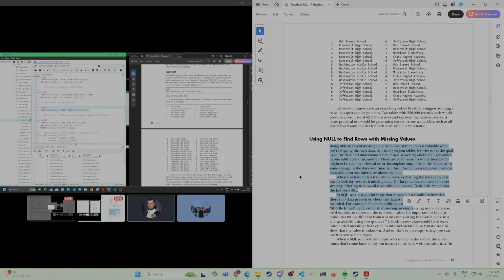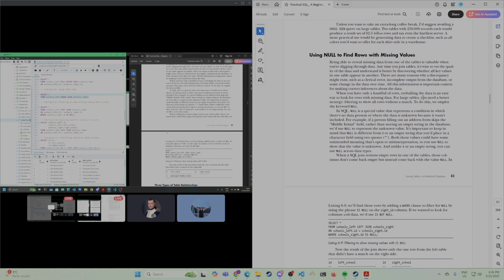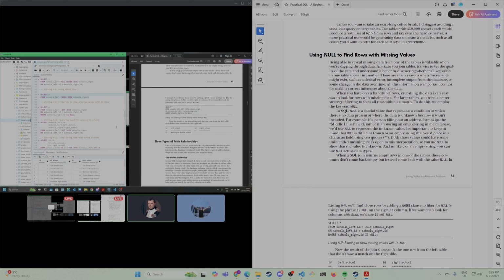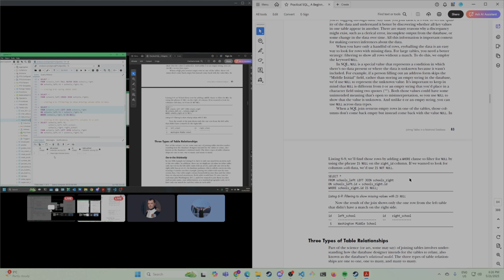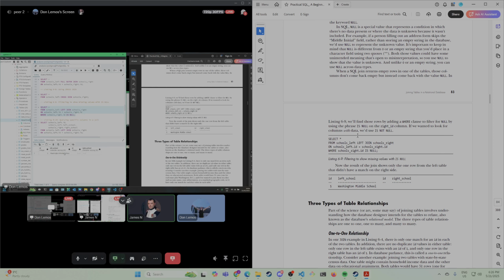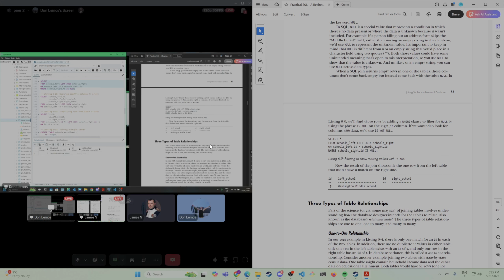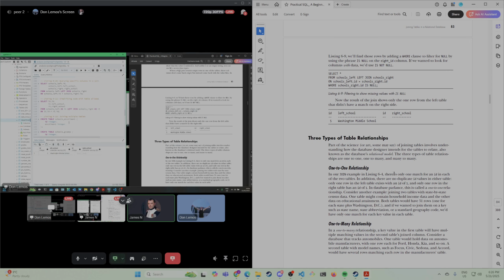Then we can even use null to find rows with missing values, and that helps us find where there are missing values. Null represents a condition in which there's no data present, or when the data is unknown because it wasn't included. So in that example, we have Washington in the middle, where ID is null. From the left join, where they equal each other, where schools is null. There we go, so it's missing from the right, as you say.